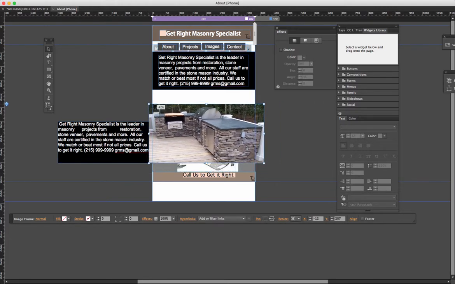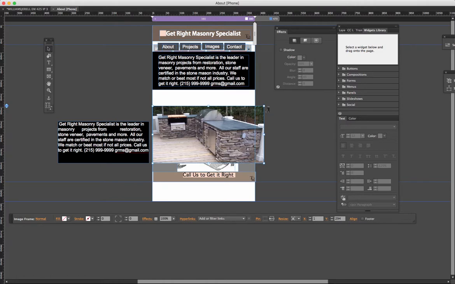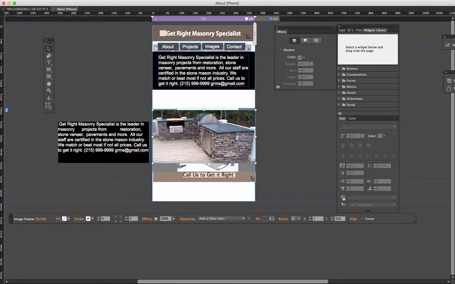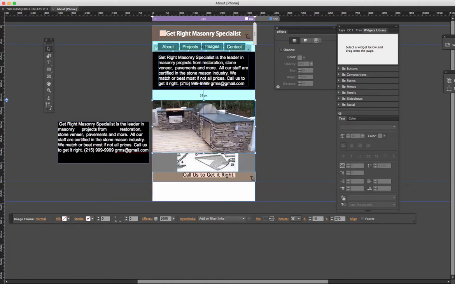Your user wants to see what you do. They don't want to see you're making this for your user. They don't want to see your tools. They don't want to see anything else. Okay?